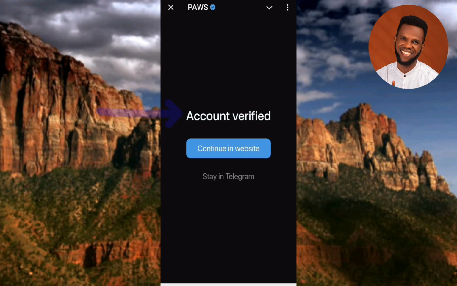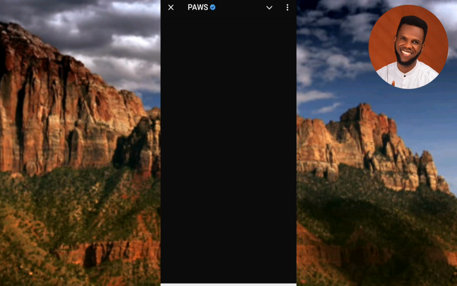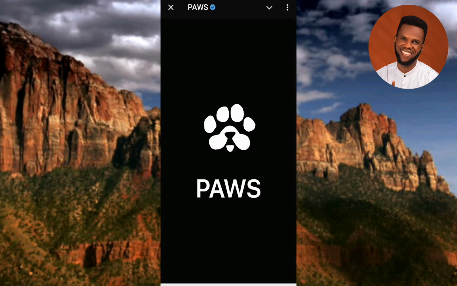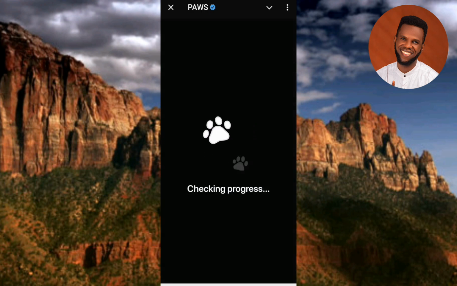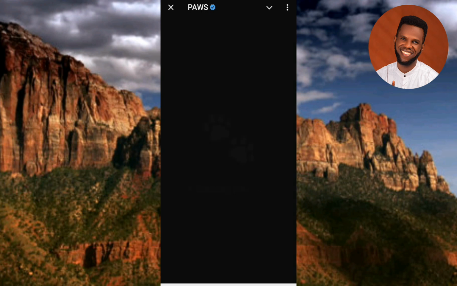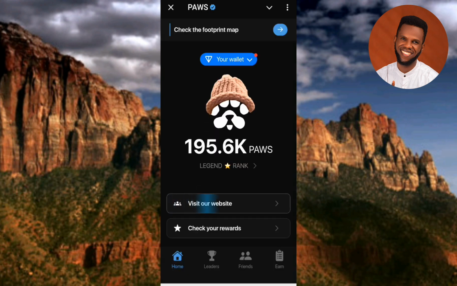And I also think connecting your wallet is one of the criteria for getting your account verified as well. So guys, what you have to do now is to decide either to continue with the website or go back to Telegram. So let me tap on stay in Telegram. So I'm going to go back to my Paws mining app on Telegram. So guys, now you can see it's directing me back to my Paws mining app. It's opening. Wow guys, can you see I'm back to the Paws mining app.